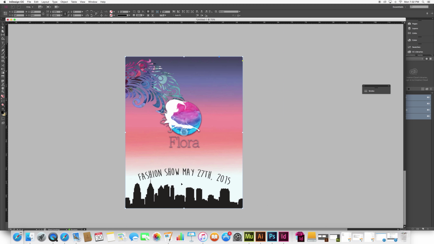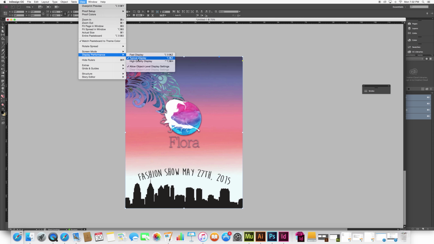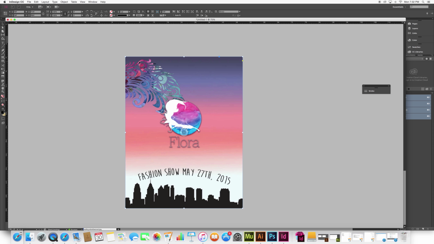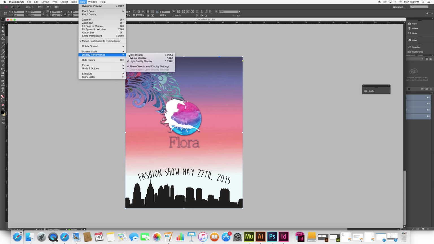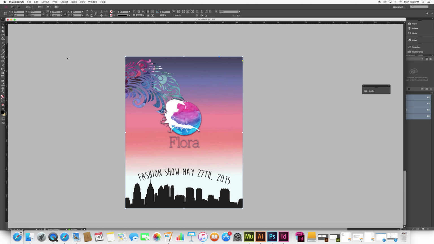If it looks low resolution, just be wary that remember your display is on typical and not high quality. If you want to preview in high quality, you can, but it could crash your system. So typical is sufficient. And that's how you add your advertisement that you designed from other people's graphics.